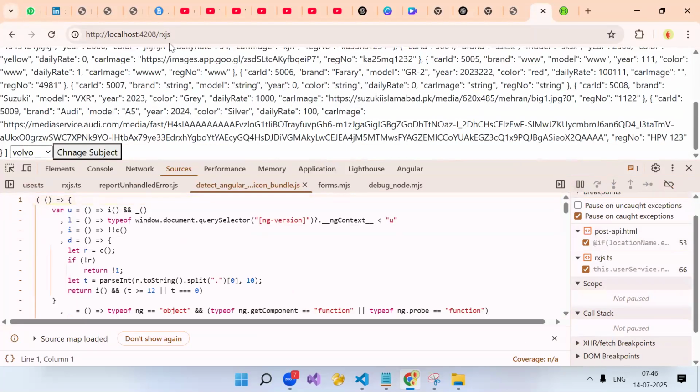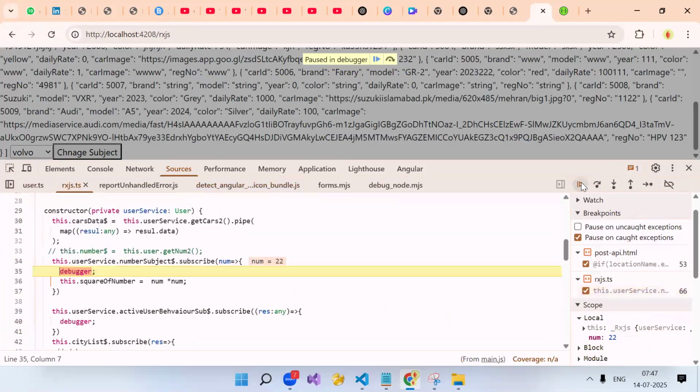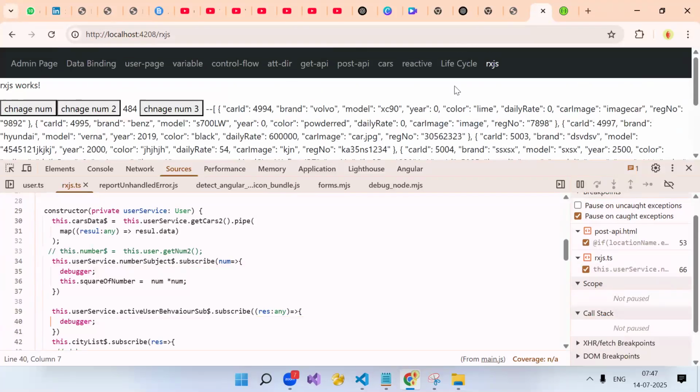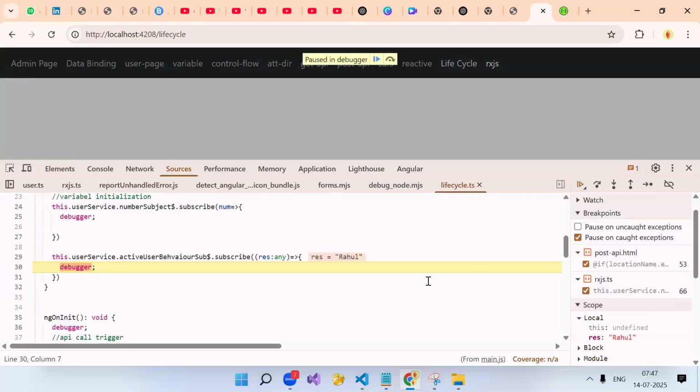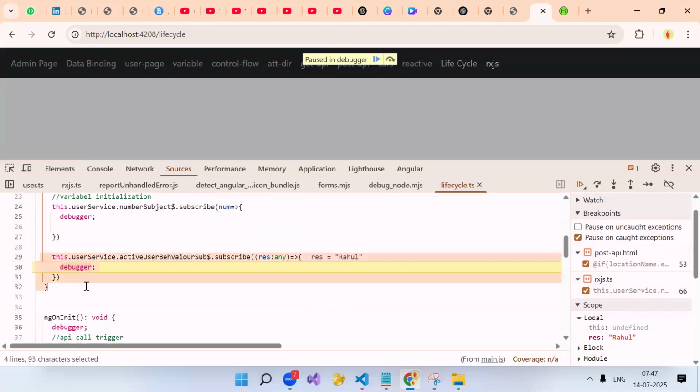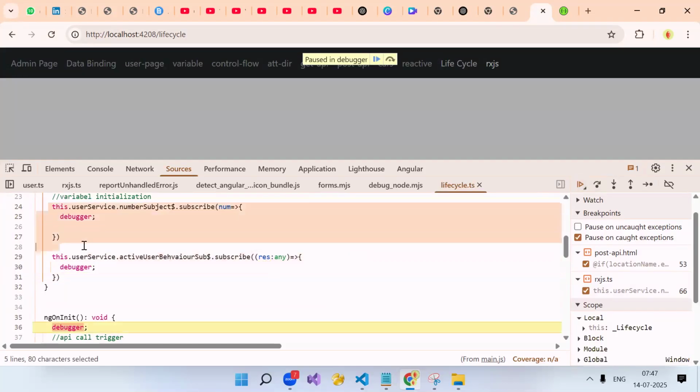Okay. Now currently we are in the RxJS component. Once I click on it, I'm emitting the value in subject also and behavior subject also. So my subject subscribe got executed and then behavior subject also got executed. Okay. If I navigate to the lifecycle component, what got executed in lifecycle component? Behavior subject. In behavior subject, we are able to read the updated value, but your subject is not executing.